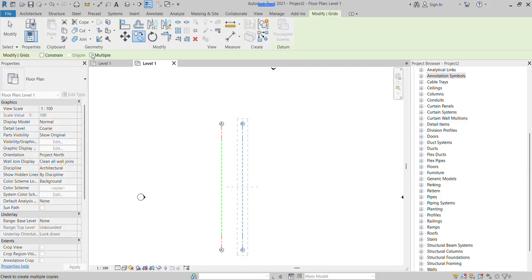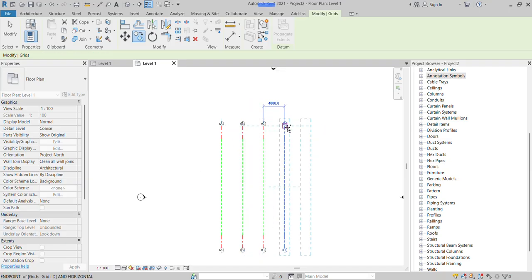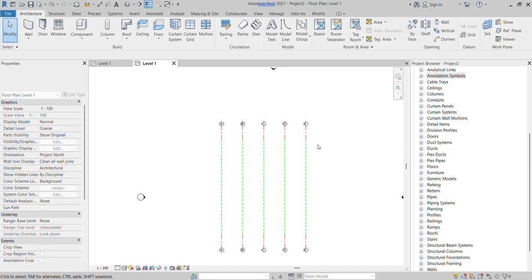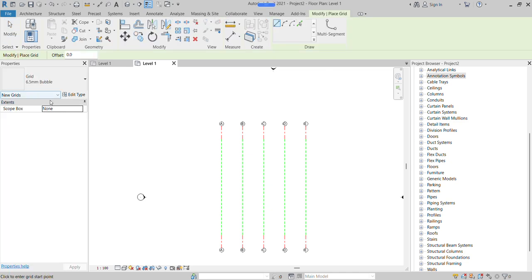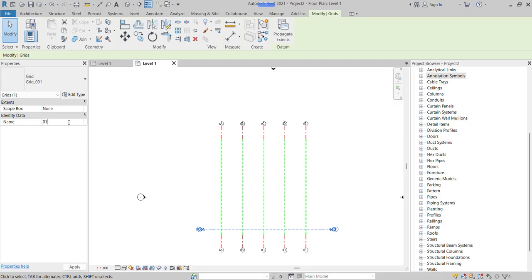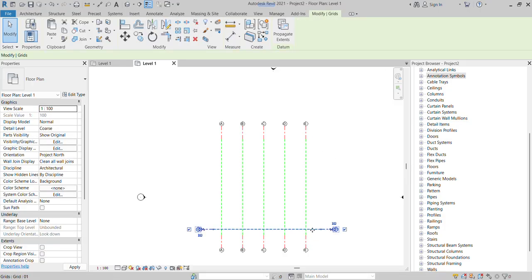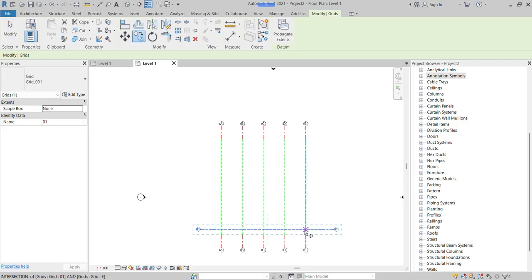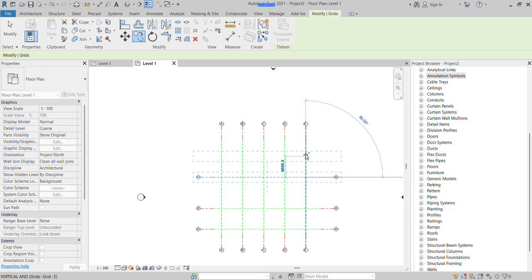See, this time I will choose the multiple, and I can create the multiple grids. Now I can go back to my grids. Again, I will choose in my grids. Now I need to create vertical and horizontal. So here I can choose 0, 1. And again I can apply, copy, multiple. I can just apply like this.